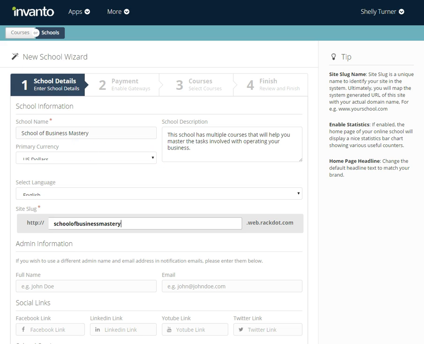Let's look at each one of these fields. The first field is a required field. It's the school name. So I've named this school the School of Business Mastery. The primary currency is in US dollars, and I've put in a short description of the school. I've chosen English as the language, and I've also put the site slug in there. That is actually added when you put the school name.